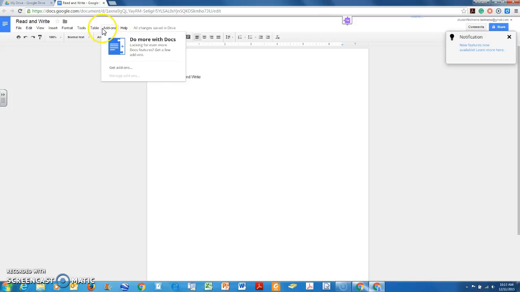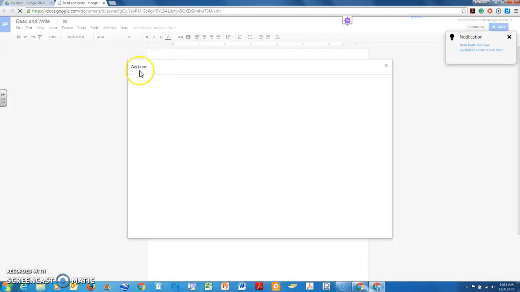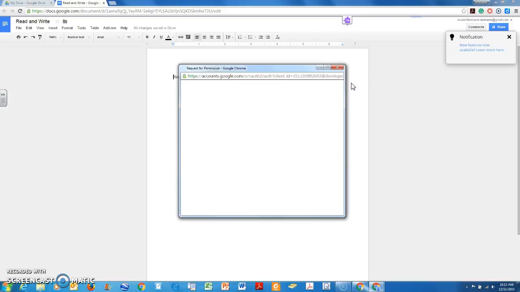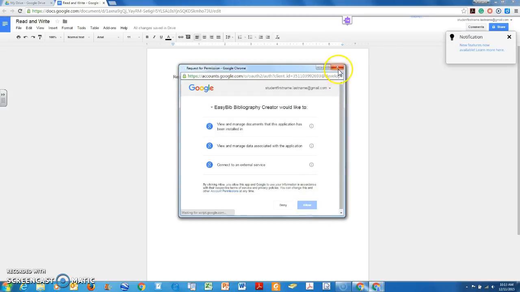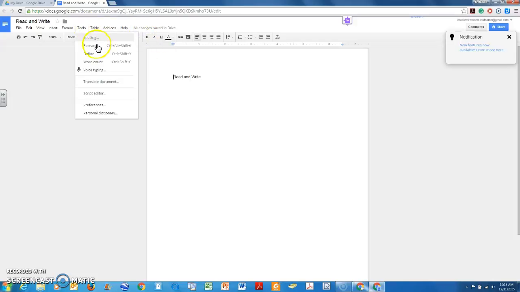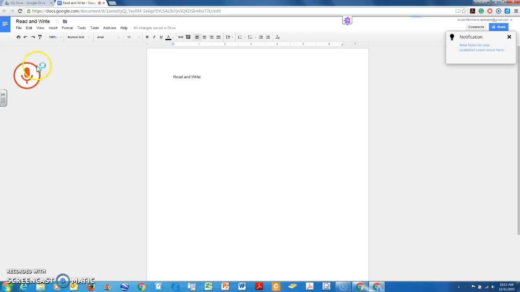While you're in here, I will suggest that you can get, there's like EasyBib is one. You just add it and you allow it. Okay? So that will now become one of your add-ons. The tools, if you go to tools, where there's spelling, there's define. If you have a microphone, you can voice type. You just click on this, click it to speak, allow the microphone, and see how it is taking my text and typing it.